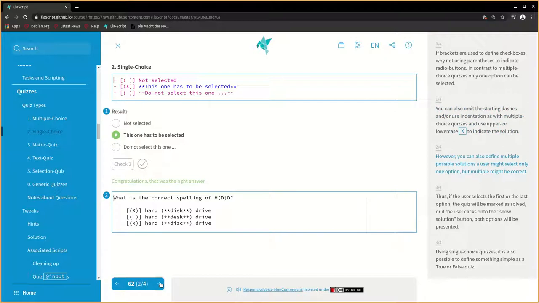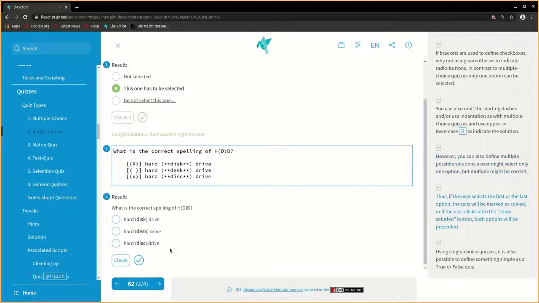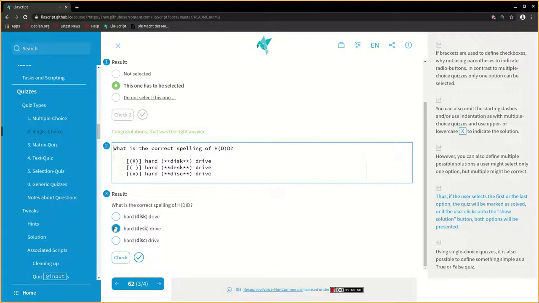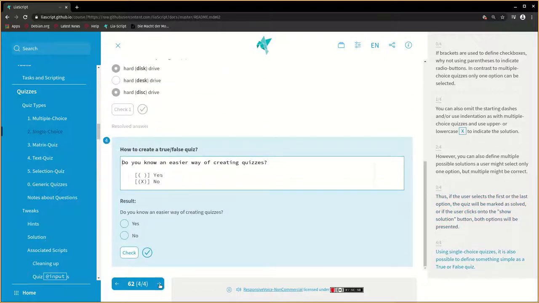However, you can also define multiple possible solutions. A user might select only one option, but multiple might be correct. Thus, if the user selects the first or the last option, the quiz will be marked as solved. Or if the user clicks onto the show solution button, both options will be presented. Using single choice quizzes, it is also possible to define something simple as a true or false quiz.